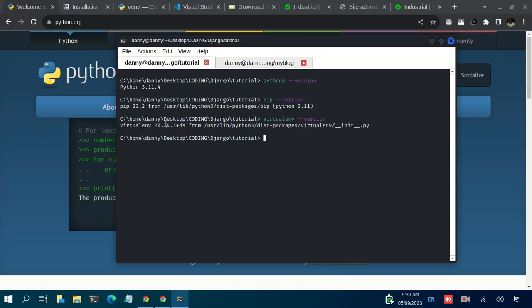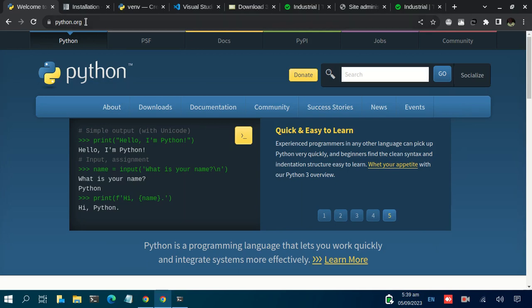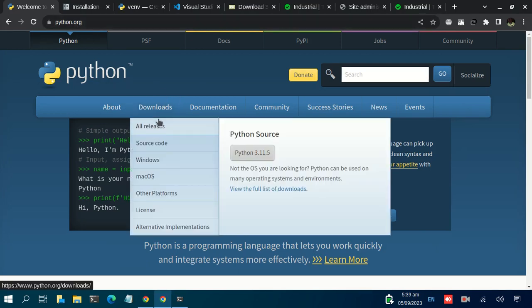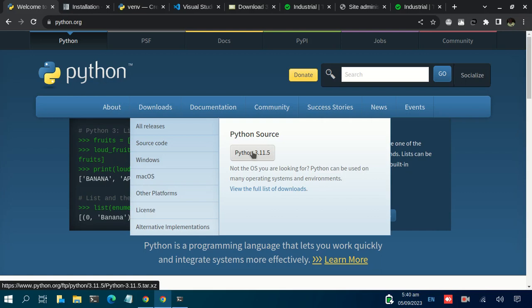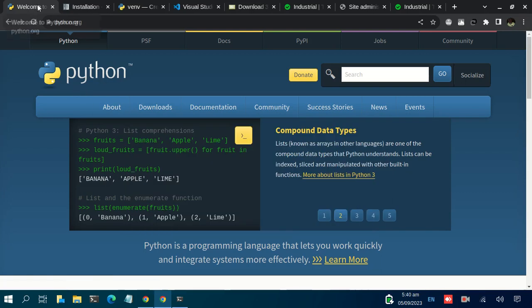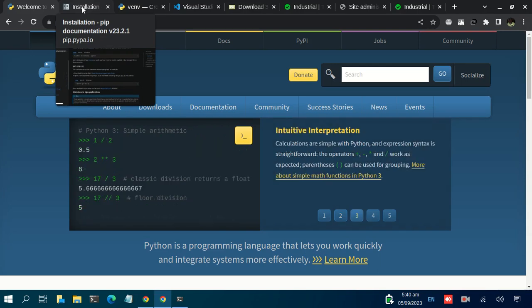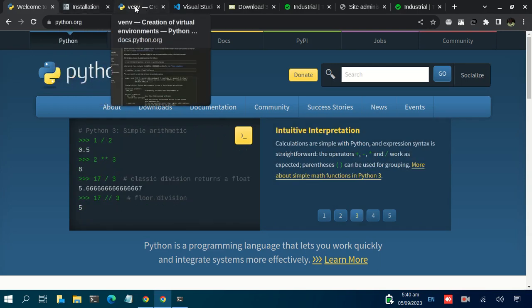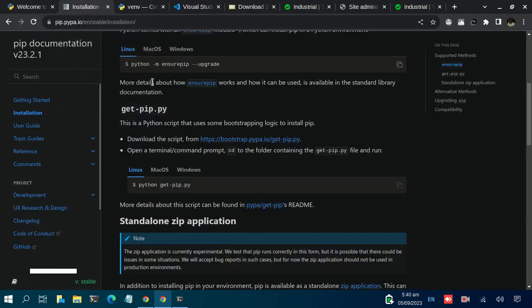Then I have it. If you don't have any of this, you can install Python by visiting the official page for Python, and hovering over the download section, you can then click on this. This will automatically download the installation file for your specific operating system. Usually, once you install Python, it will automatically install pip and virtual environment. However, if that does not happen, you also need to install pip from this website.